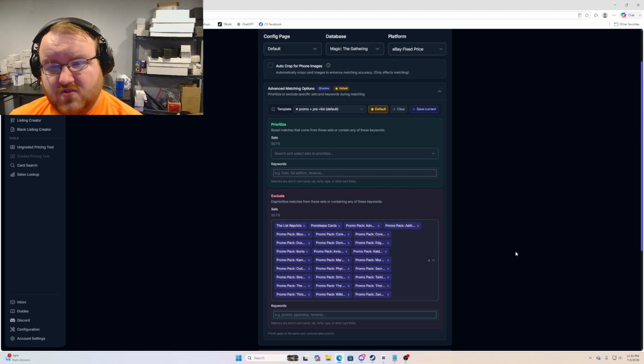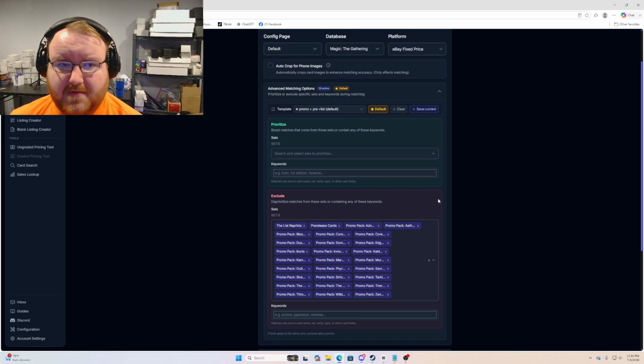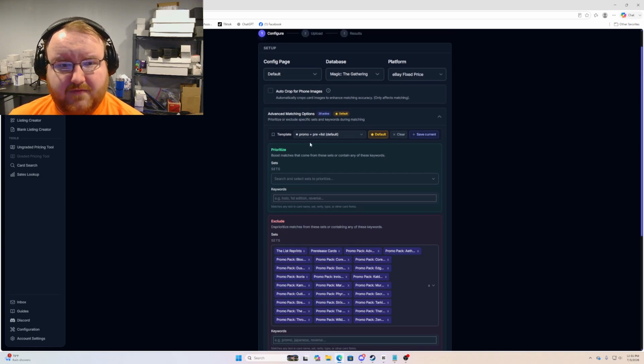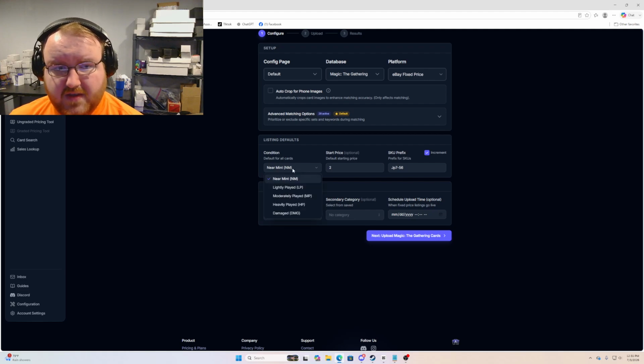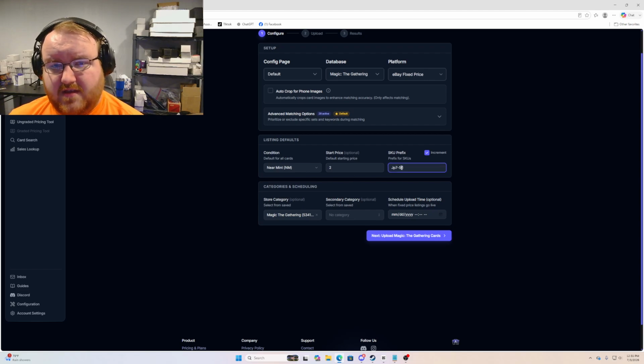So I'll do that to make sure it doesn't try to identify the card as something it's not. It just kind of makes it quicker on my end. You can name whatever you want, save it. So this is my default thing. Then you're going to pick the condition of your card, your floor price. This is for your organization system.